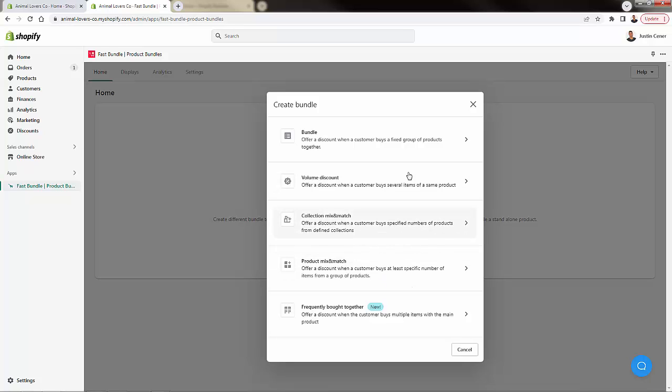It doesn't have to be a pre-made bundle. It could be any bundle. Product mix and match, same thing here, except this has to be inside one collection. This could just be globally from all of your products. And of course, the frequently bought together.